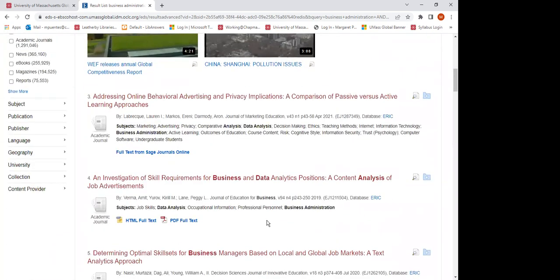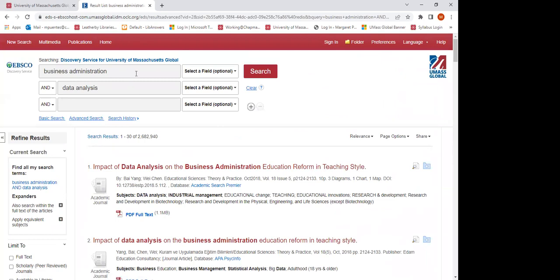But scrolling through here, I do see that both business administration and data analysis are both known subjects for this database. So what I'm going to do is go to select a field and select subject terms. And I will do that for this one as well. So this is a good idea if you have a lot of results. If you don't have too many results, you might not want to limit each one to a subject. Maybe just limit your main search topic to subject and the rest just leave blank to select a field.